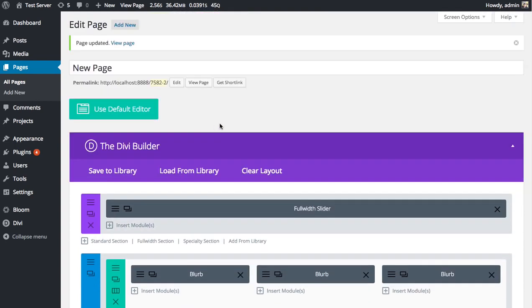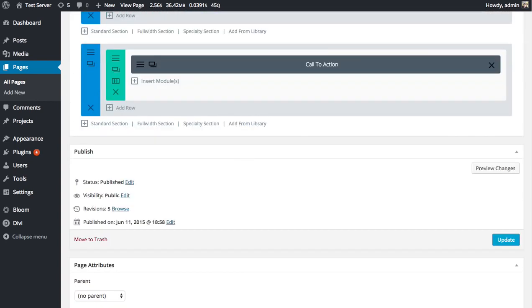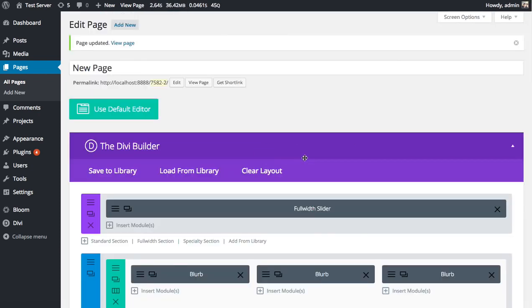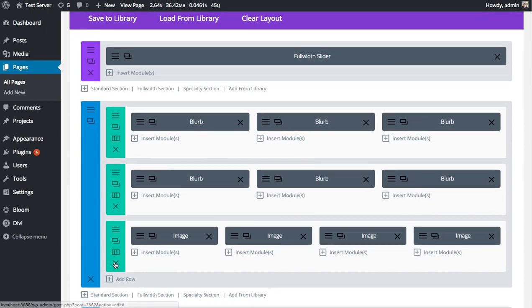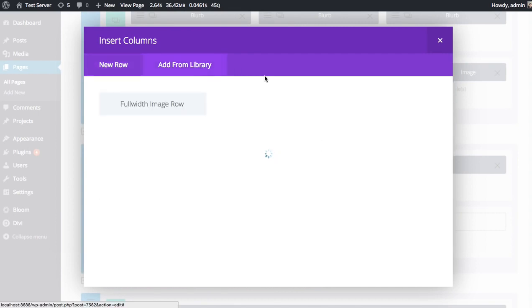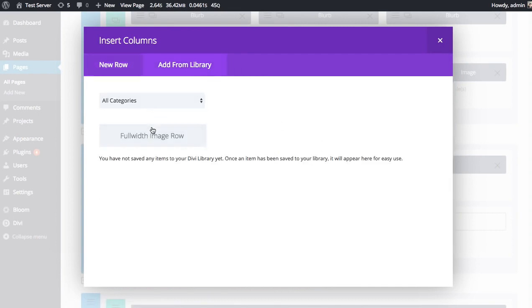And then, like I said, anytime I want to create a similar looking row on a new page, I can just load that in like I always do by using the Add from Library tab. So I can go down, click Add Row. Instead of using a new row, I can do Add from Library and then choose my full width image row.